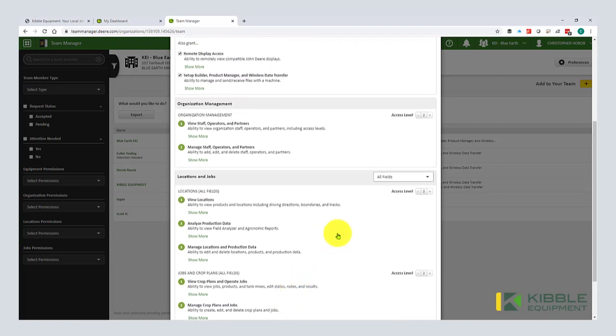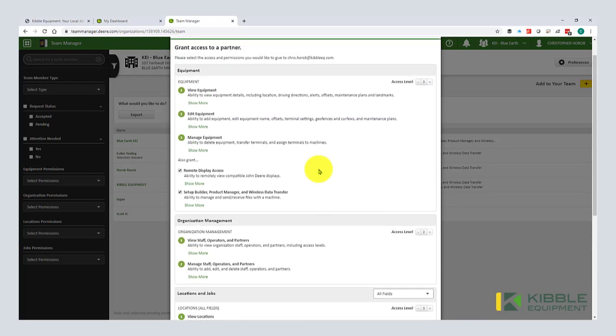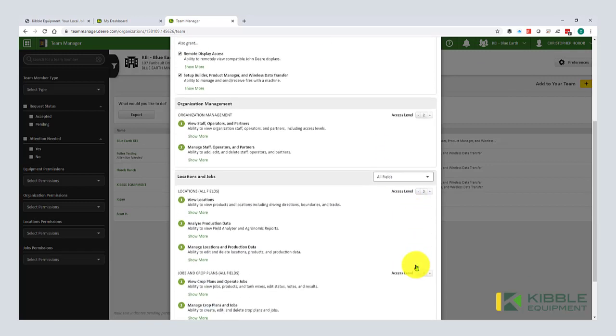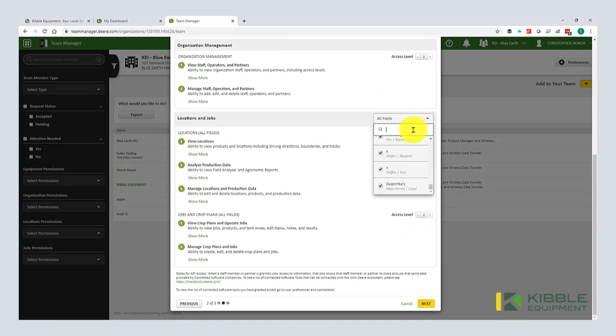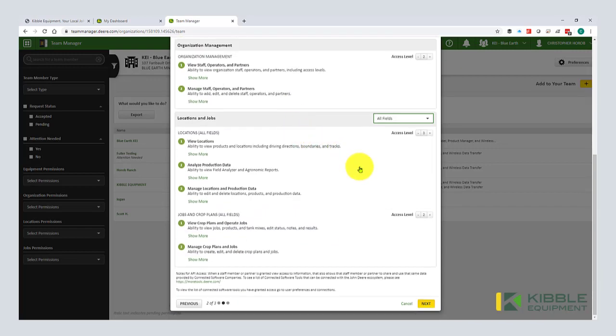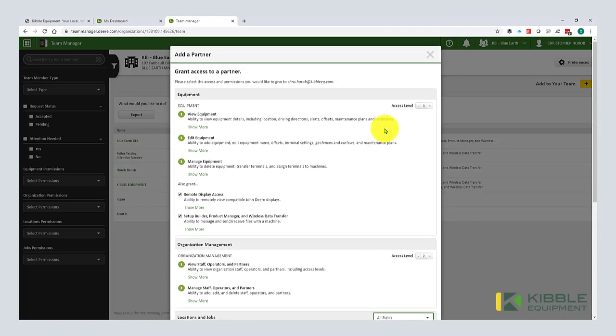What's nice about these settings is that if you have people that you don't want access to everything, let's say you just want them to have access to equipment, you can lock down these other permissions. If you want them to have only access to certain fields, you can do that. I've got examples of people that have multiple landlords and they just want the landlord to see certain fields, or certain agronomists to only see certain fields. So that's how you set up that, and then you hit next after you adjust all these, and then it would send them a partner request.